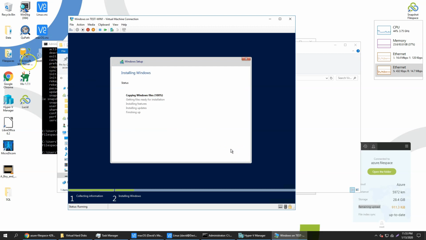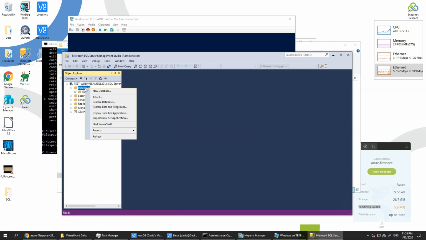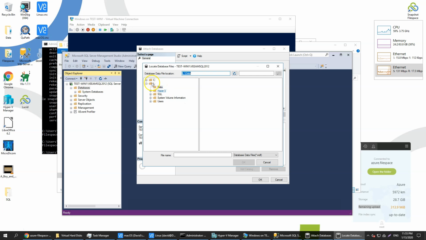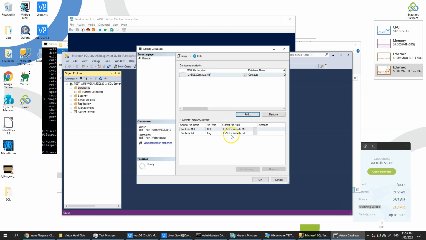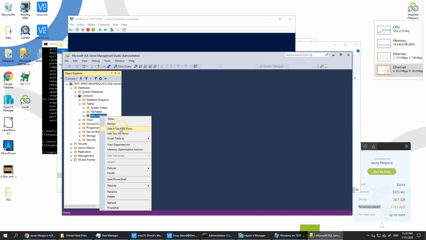So while that's installing, we'll open up SQL and let's attach our database. On our server, if we go to databases, we'll want to attach a database. We'll choose the database that we're going to attach off our L drive. Under SQL, we've got contacts MDF, which is L drive, contacts MDF, and contacts LDF for our log file. If we select OK, we can now open our tables, which contain a number of contact records.